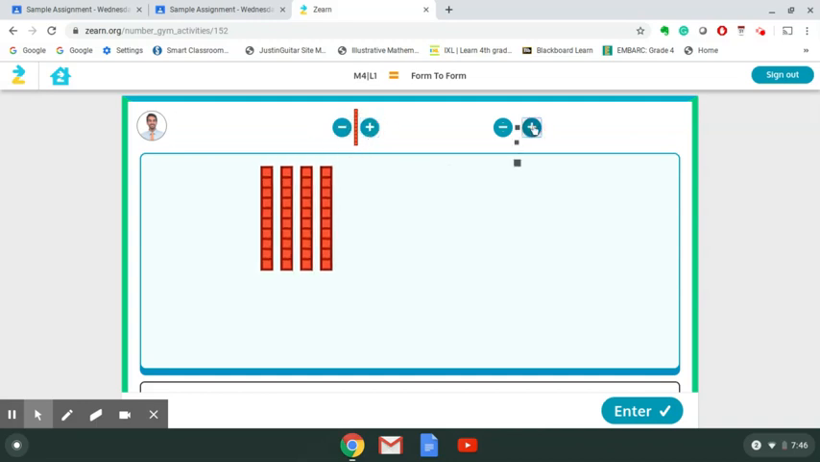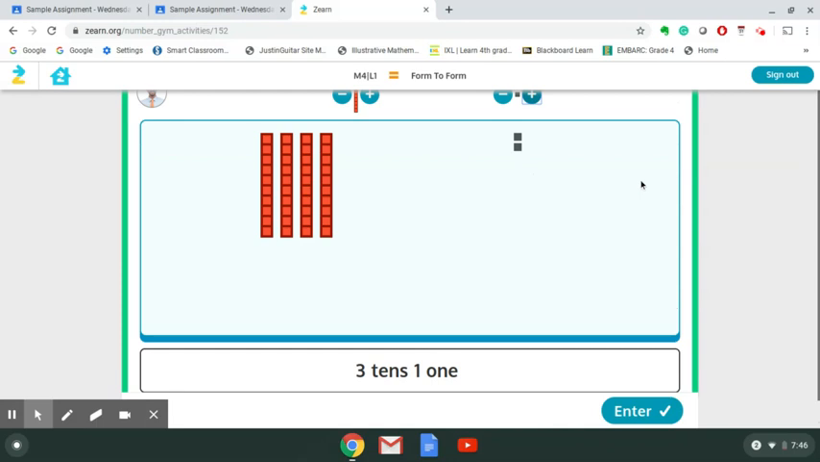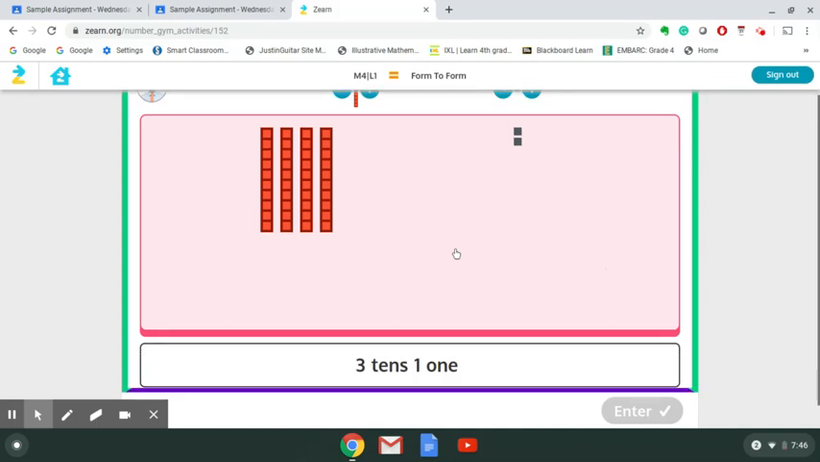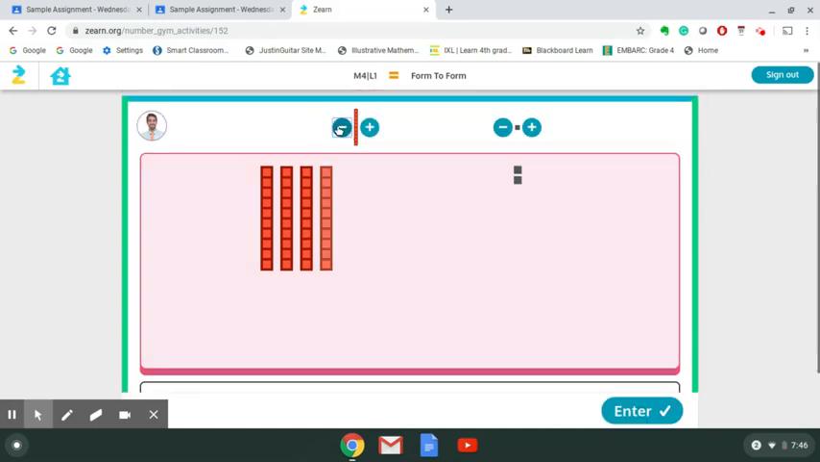Now let's do one. I know it says 3 tens and 1 one. I'm going to do it wrong on purpose to see what happens. So it'll shine red. It'll give me another chance. So let's go ahead and try and correct it.